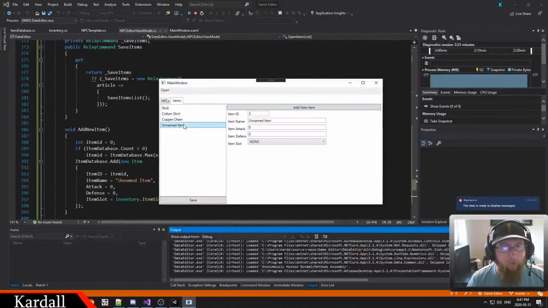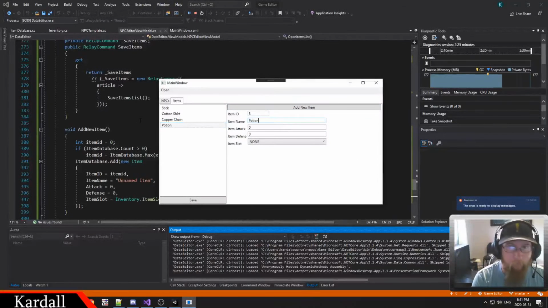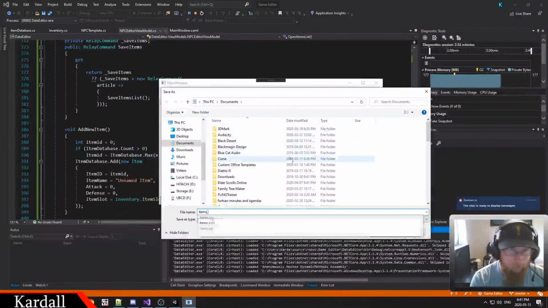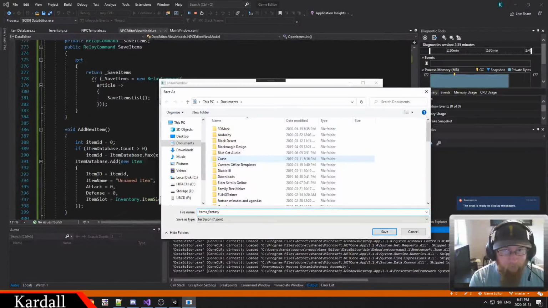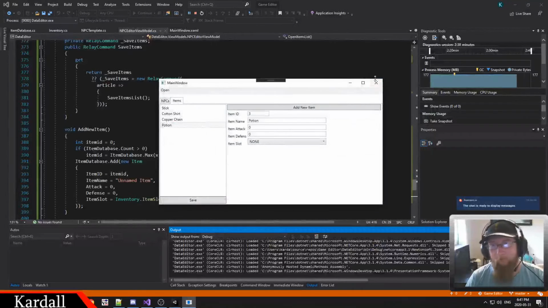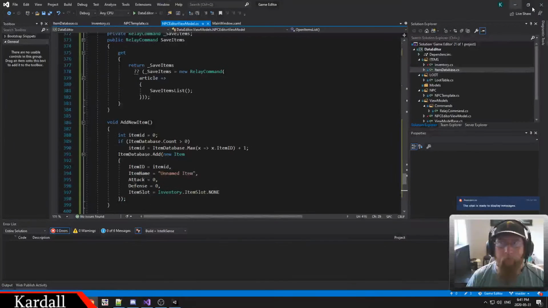Is that all? Well, you know what we're gonna do? We're gonna add a potion. Has no slot, no attack, no defense. And yeah, we're gonna do this. So we're gonna call this items fantasy. Alright, we're done. We can close that.